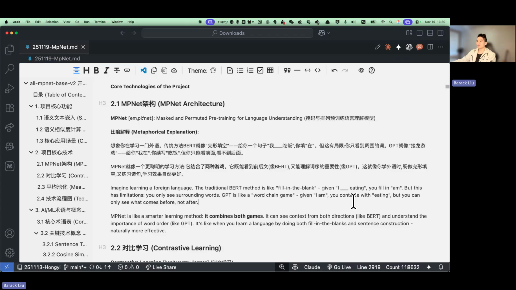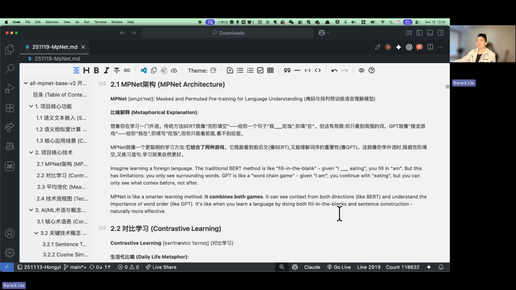You fill in the word. But this has limitations. You only see surrounding words. GPT is like a word chain game. Given a word, you continue with the next, but you can only see what comes before, not after. mpnet is like a smarter learning method. It combines both games. It can see context from both directions like BERT, and understand the important word order like GPT. It's like when you learn a language by doing both fill in the blanks and sentence construction, naturally more effective.